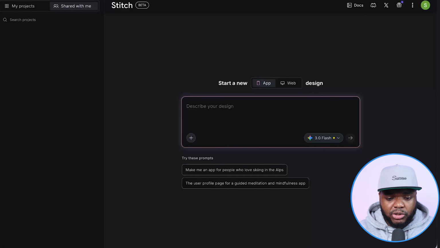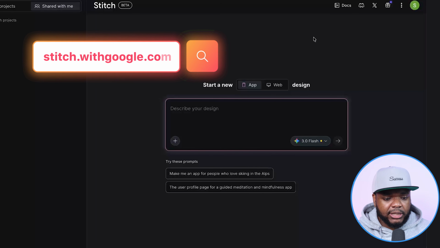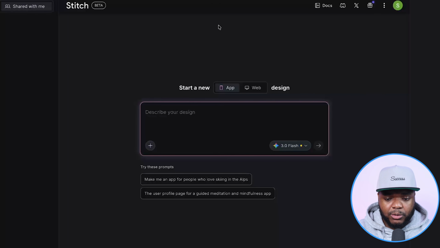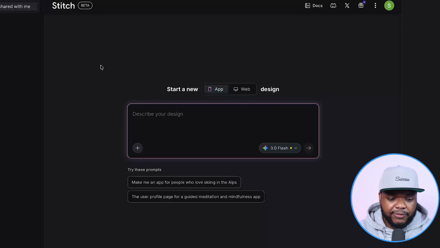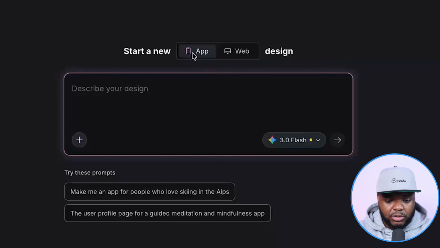And that might sound a little bit confusing, but let me just jump into it and show you exactly how it works. Now, when it comes to finding Stitch, you're just going to go over to stitch.withgoogle.com. That's the URL. And of course, as I mentioned at the start, it's free for you to use. Same thing with all of the different tools that I'm going to show you today. As you can see, it's a very simple interface and it's going to give you these two different options, either to start with a new app or a website.